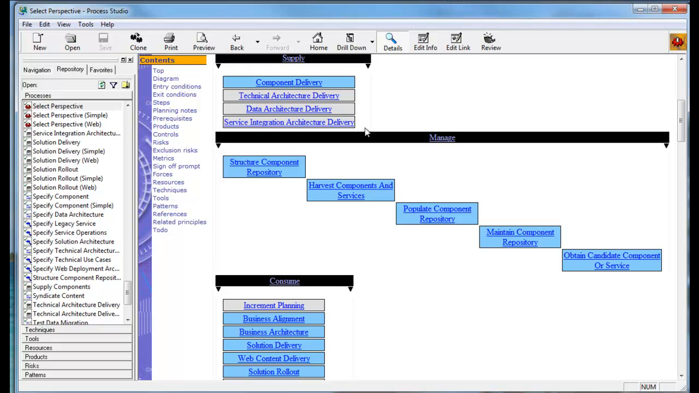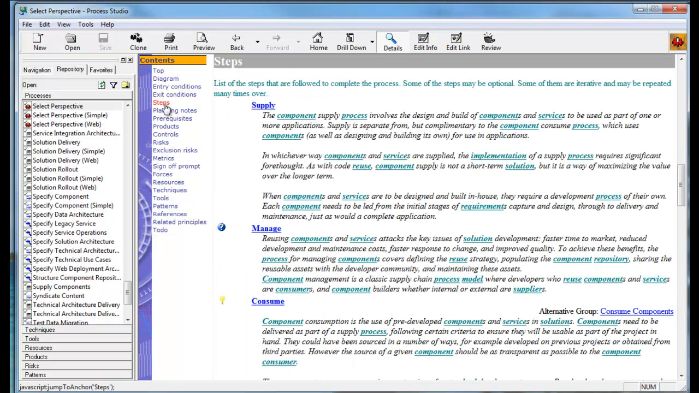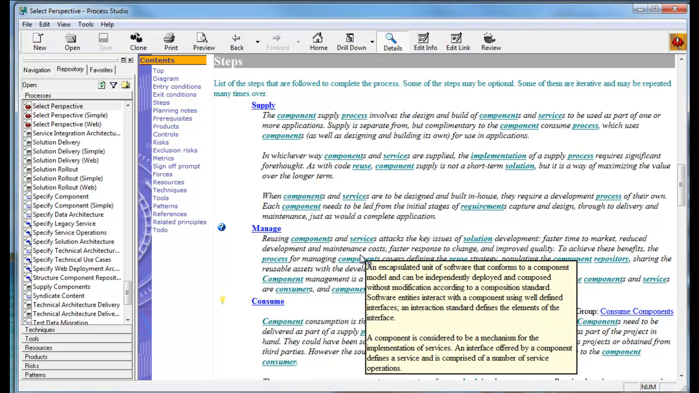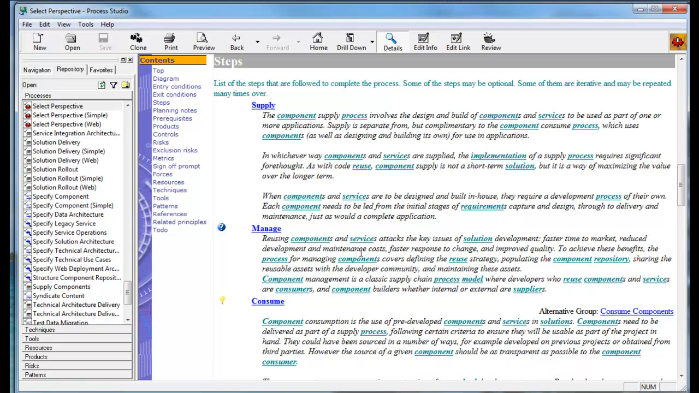Processes are hierarchical. This process has 3 steps: supply, manage, and consume. But each of these steps are in fact processes too, with their own description, steps, and other process information. You can drill down into these processes either by clicking links in the diagram or from the steps section. Let's go to the steps section, which describes each of the steps and specifies other criteria, such as whether the step is optional, iterative, or may be replaced by another process.